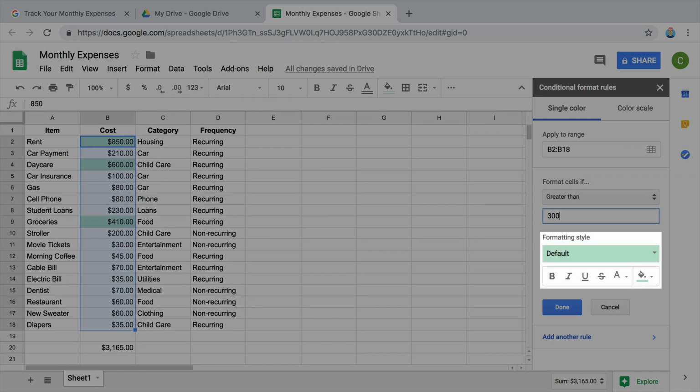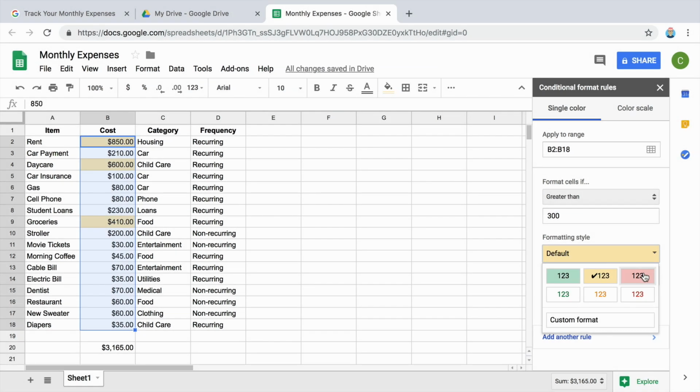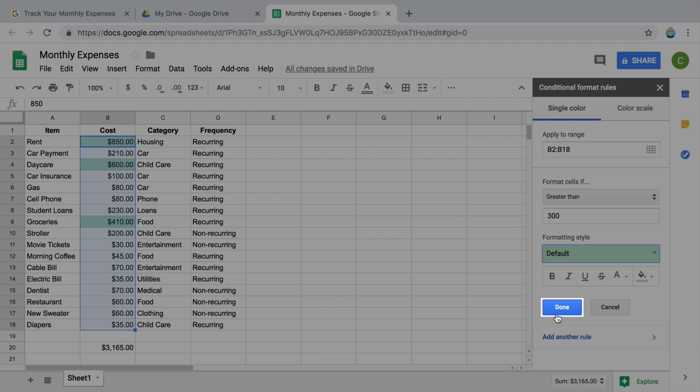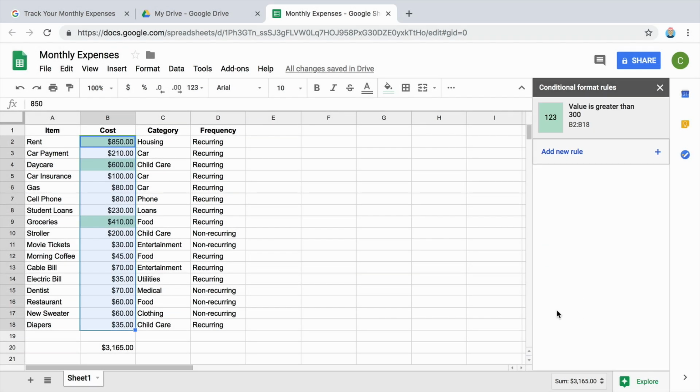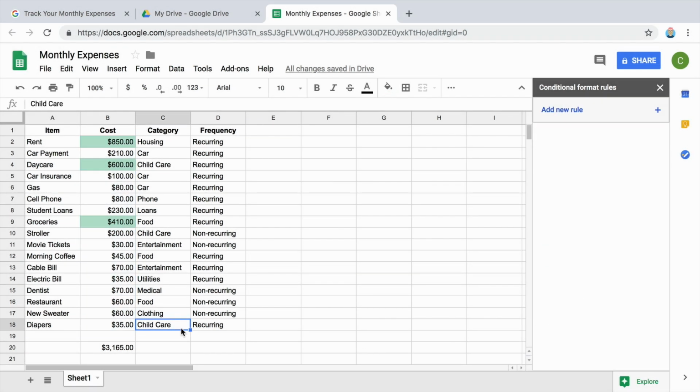Change the formatting style to fit your preference. Color the background of the cell or the numbers it contains. Now, you can clearly see that in this example, the cost of rent, daycare, and groceries all exceed $300.